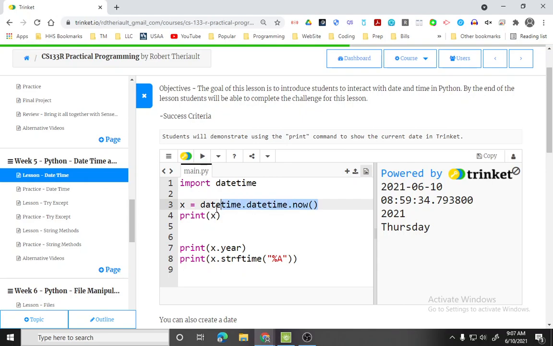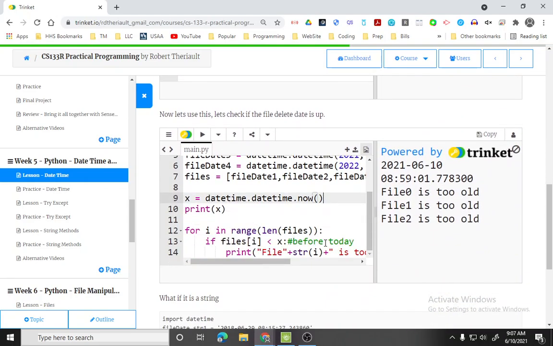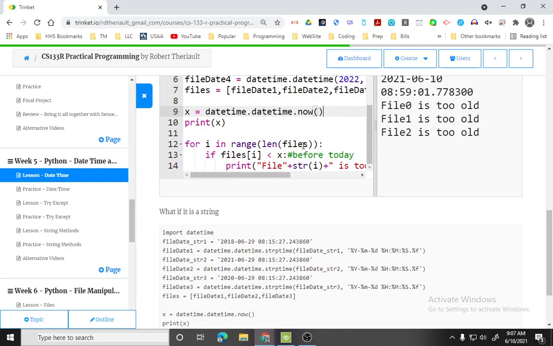How do you get the current date? And then really, how do you compare dates as you're going through that? So that was a big part of this lesson.